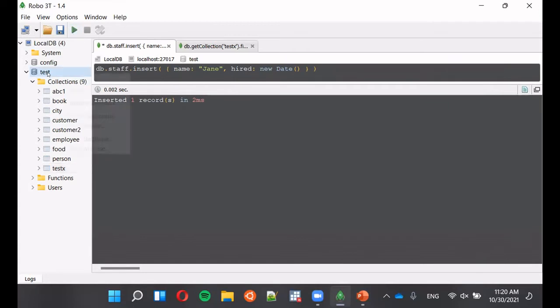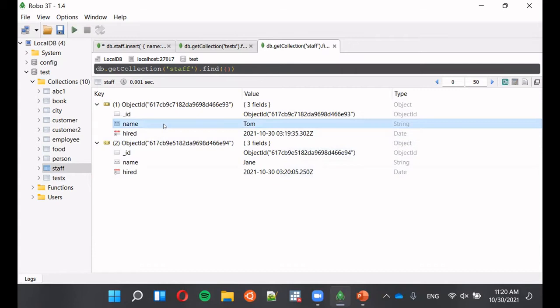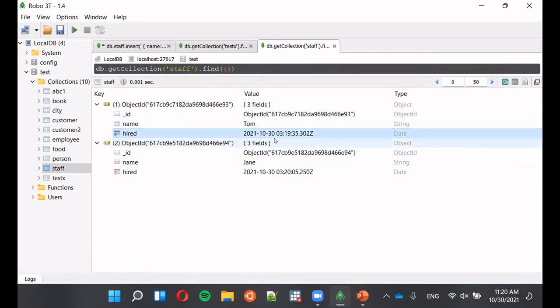Okay, and then let me refresh the test database, and there's a staff collection which we just created, and I have two documents here. First is about Tom. He was hired at, oh yeah, the time is actually slightly different because it's not following my time. I think it's a standardized time, but anyway, it's 3:19. The second person, Jane, is hired at 3:20, like this. So there's a time difference.